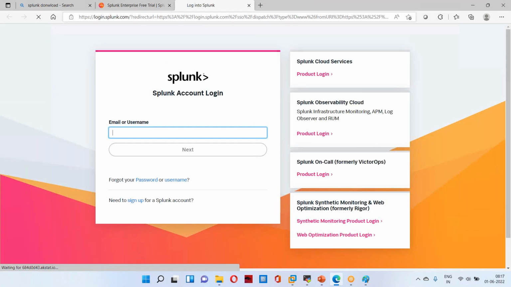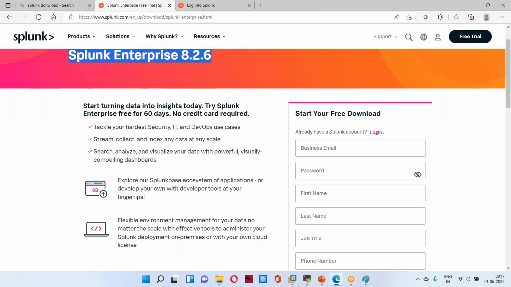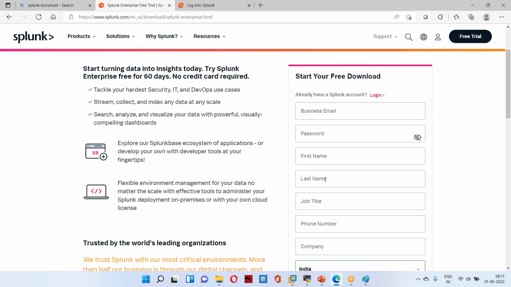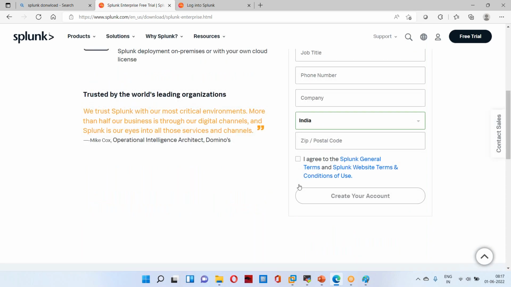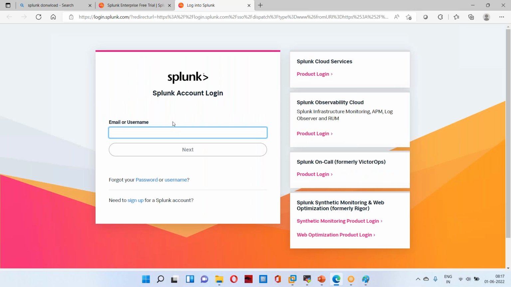I'm not registering, it is pretty straightforward. If you want to register, you have to provide the business email ID, password, first name, last name, phone number, and you can create your account by providing the details. If you just click on create your account, the account will be created. I already have these credentials.